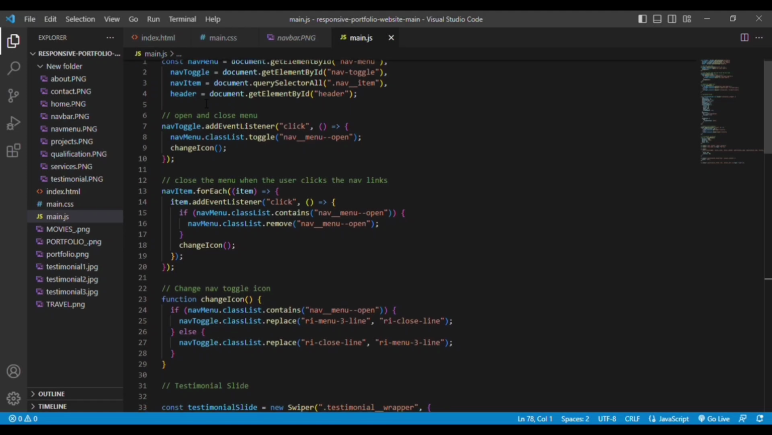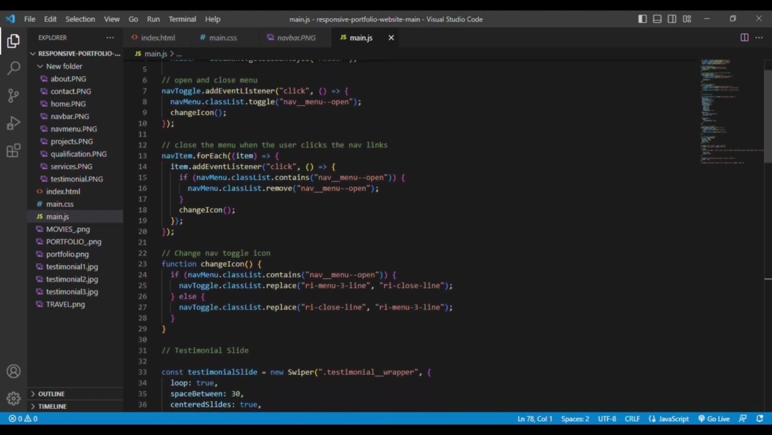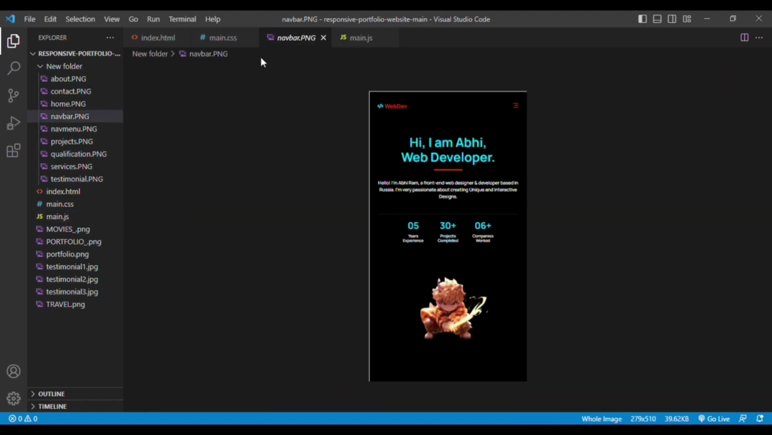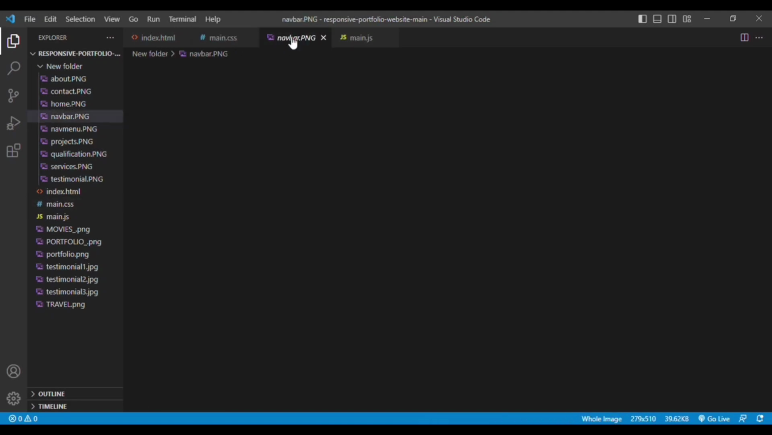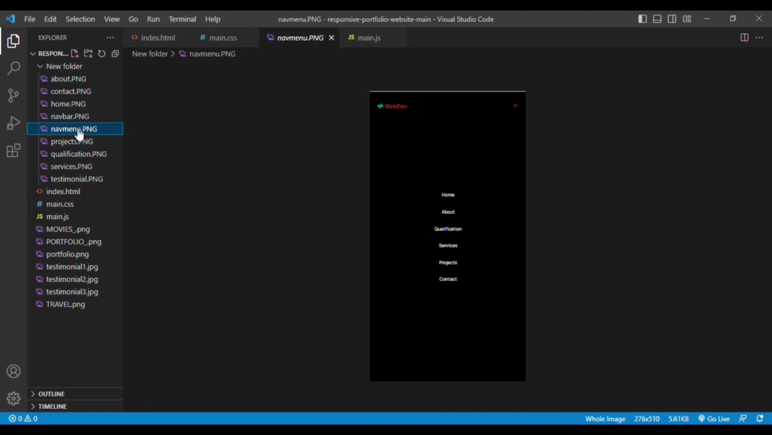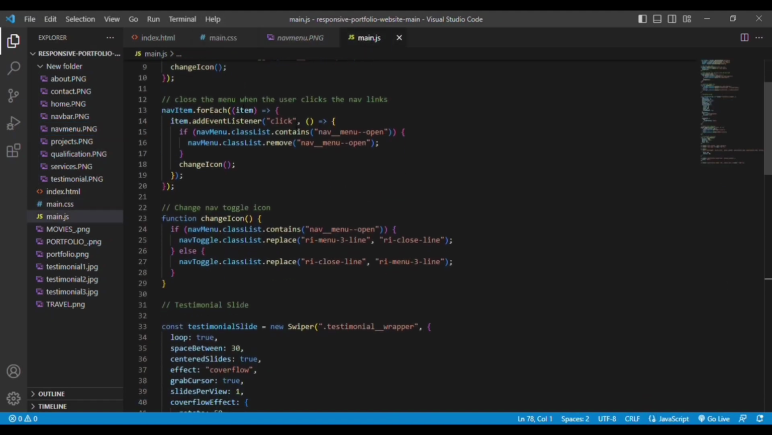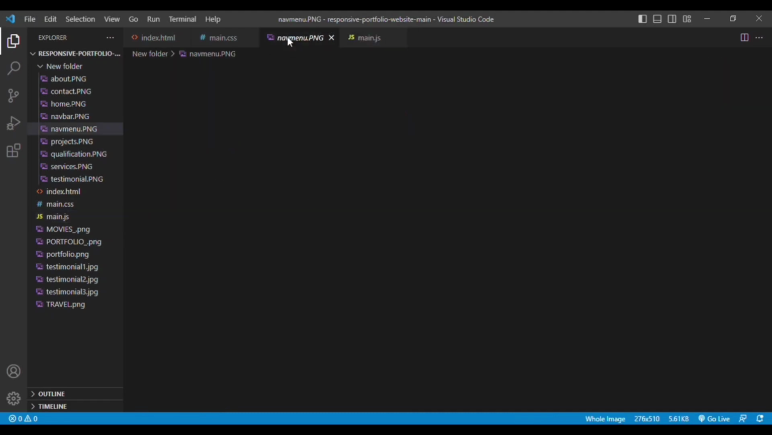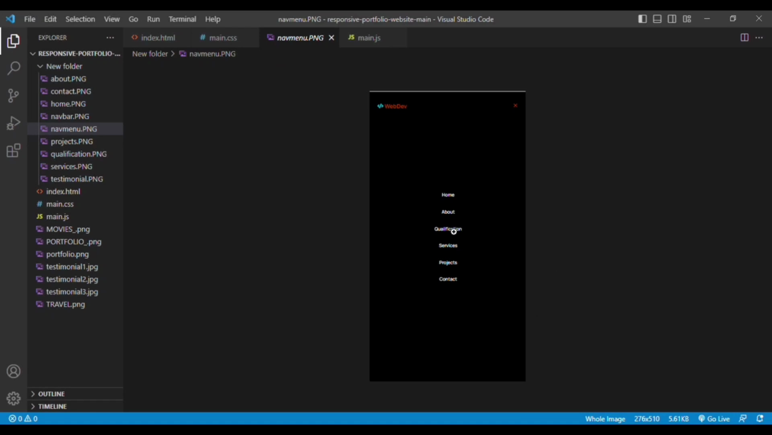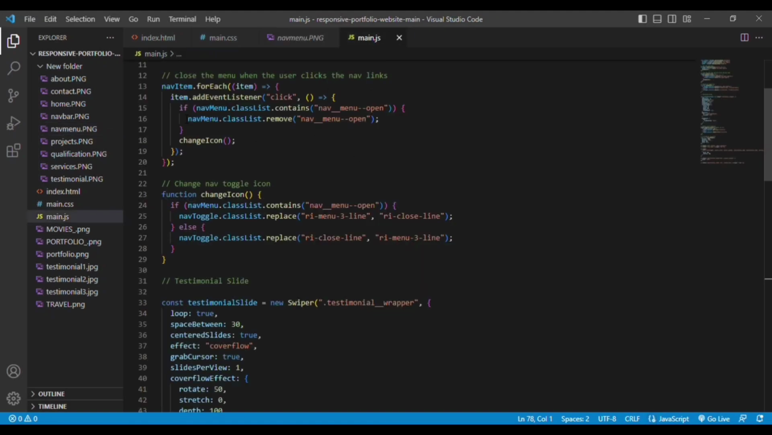And now for this nav toggle, we are adding an event listener. So whenever you click on the nav icon, you can see whenever you click on this icon, it will open the nav menu. It will open this nav menu. This is the function to close and process the menu when the user clicks the nav links. So whenever you open the menu bar and you click on any of the menu items, that is, you click on home, then it should close and it will move back to that particular website, right? So what we are doing here in the code, we are adding an event listener to it.